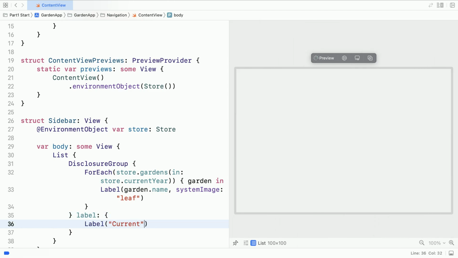And for the system image, well, this one's a bit of a mouthful, but here we go. We'll use the chart, bar, dock, horizontal image. Okay, great. I have my gardens organized in an outline structure, giving me the flexibility to control what I see.